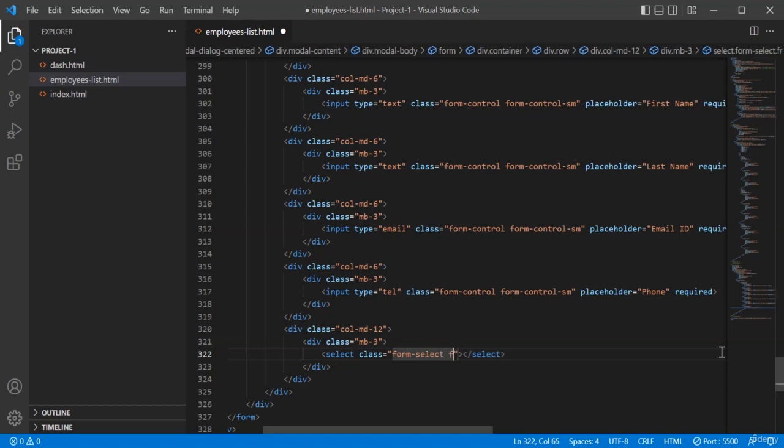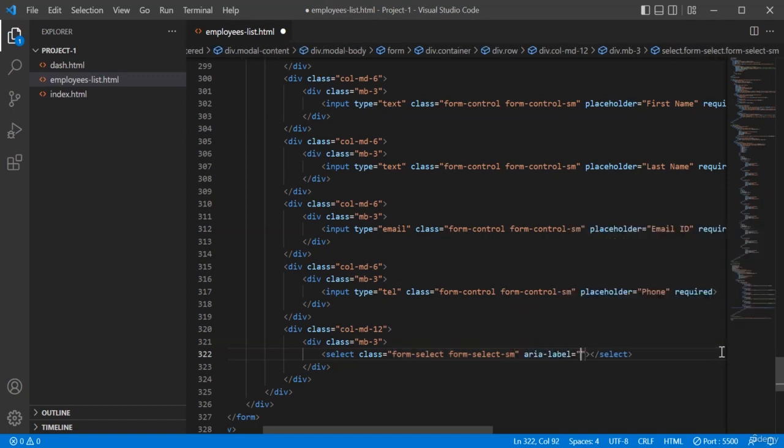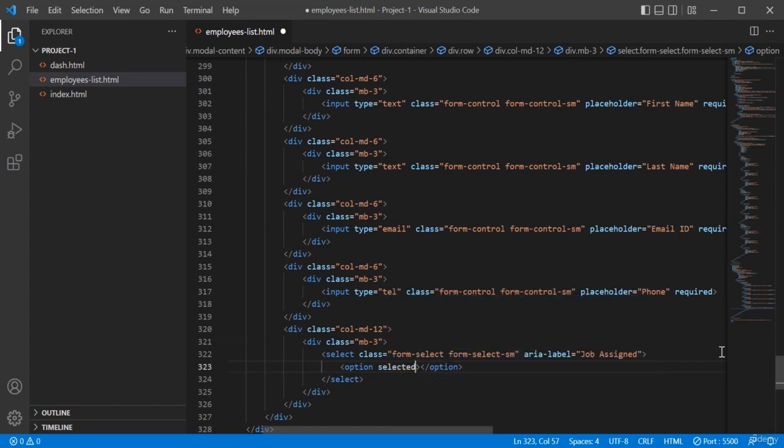We want it to be smaller, so form-select-sm, and we'll set the aria-label to job assigned. And inside this, we'll say option, and we're going to get rid of the value here. And here I'm going to add an attribute called selected, and set this to select job for employee. Okay, and now we can add in all the other jobs.